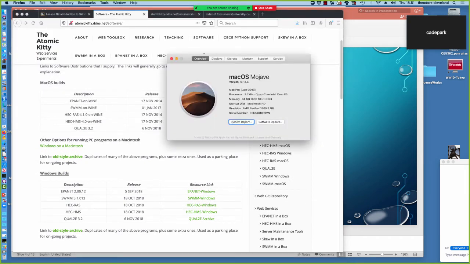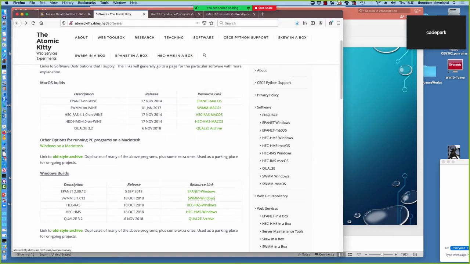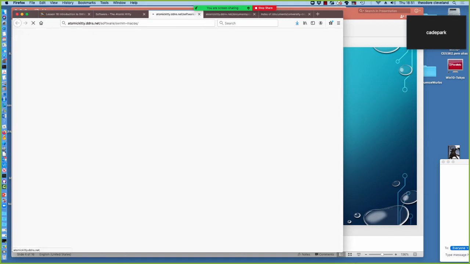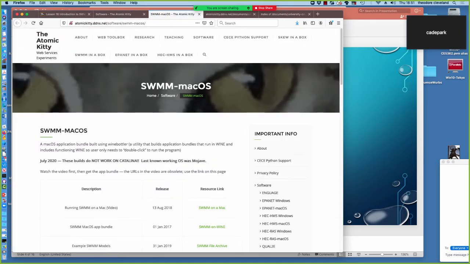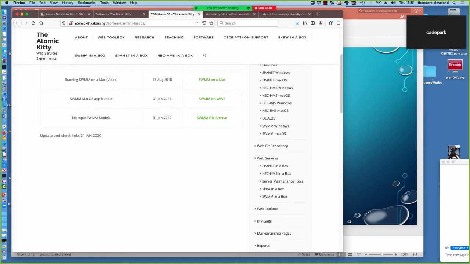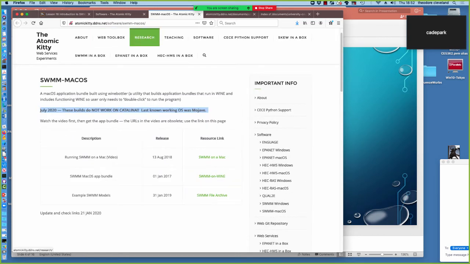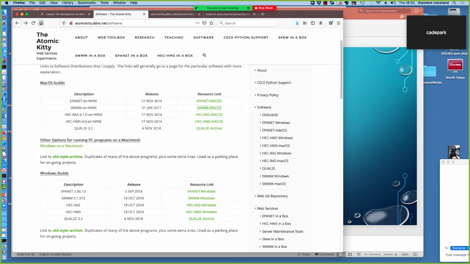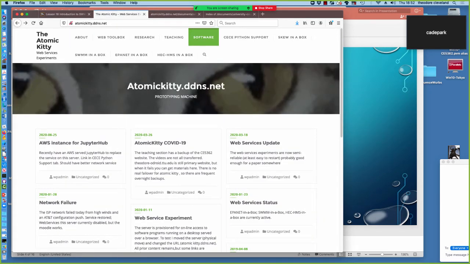If you happen to be running a Macintosh and your operating system is Mojave, you could go to this location and download the SWMM Unwind information, but it explicitly shows as of this July it does not work on Catalina or newer. The last working operating system was Mojave. So one of these days I'm going to take this down because it has ceased to be useful. And I will levy my usual complaints against the world of software industry.